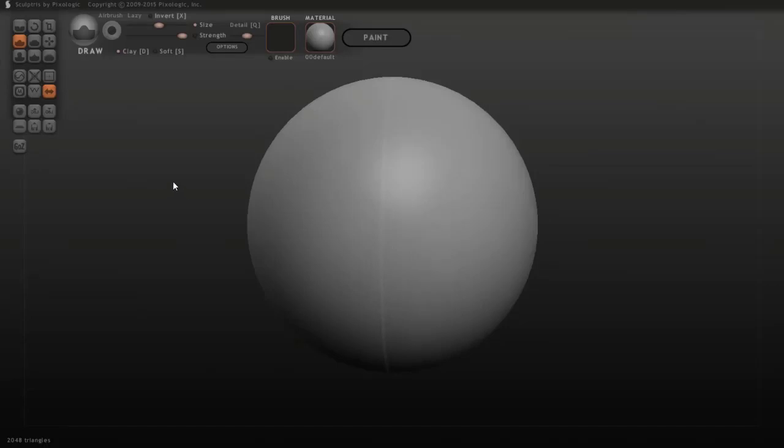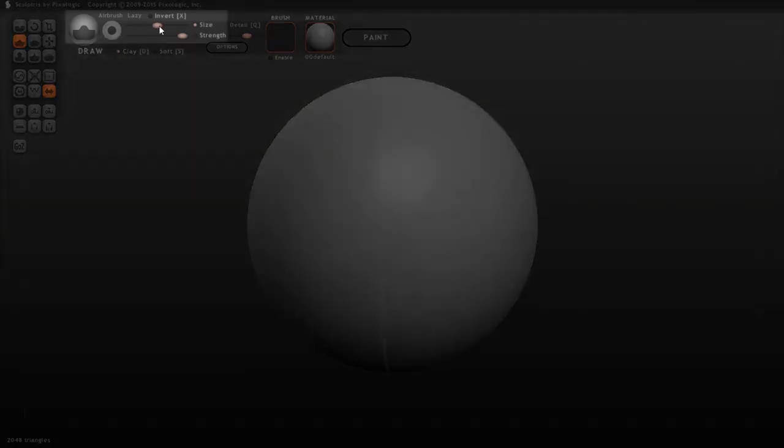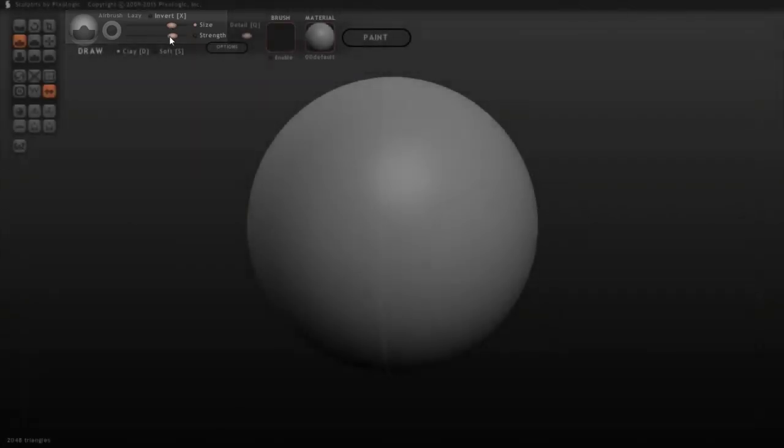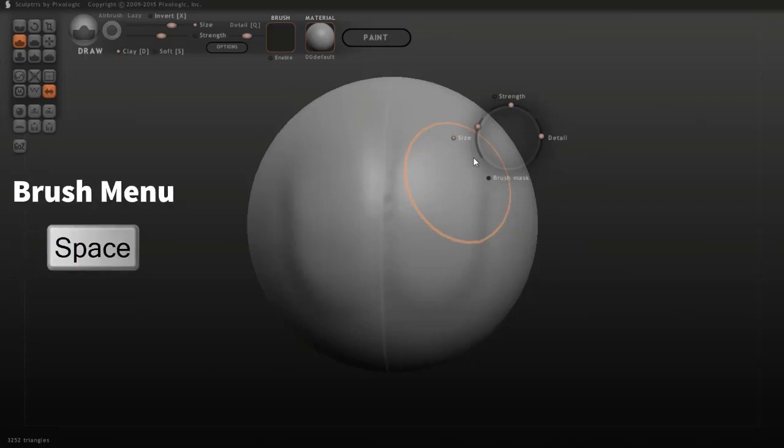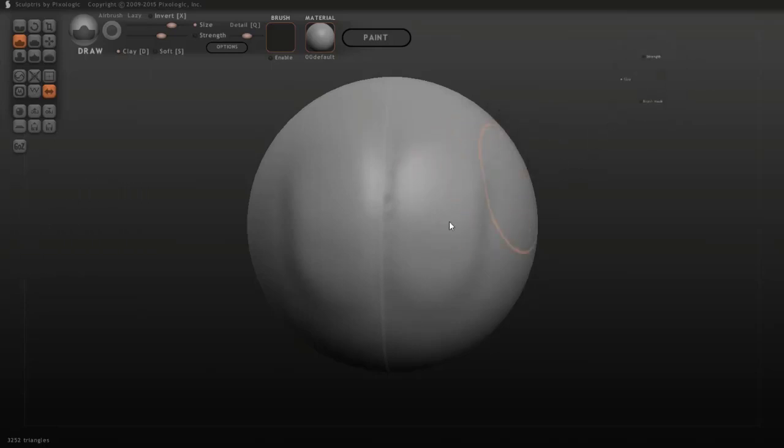In Sculptris, there are many ways to change the size and strength of your brush. At the top of our viewport, we have two sliders. One controls the size of your brush, the other controls the strength. Strength controls how strong of a stroke you will make. The most preferred method of editing our brush uses the spacebar. Pressing and holding the spacebar on your keyboard will open a brush menu wherever your cursor is located.